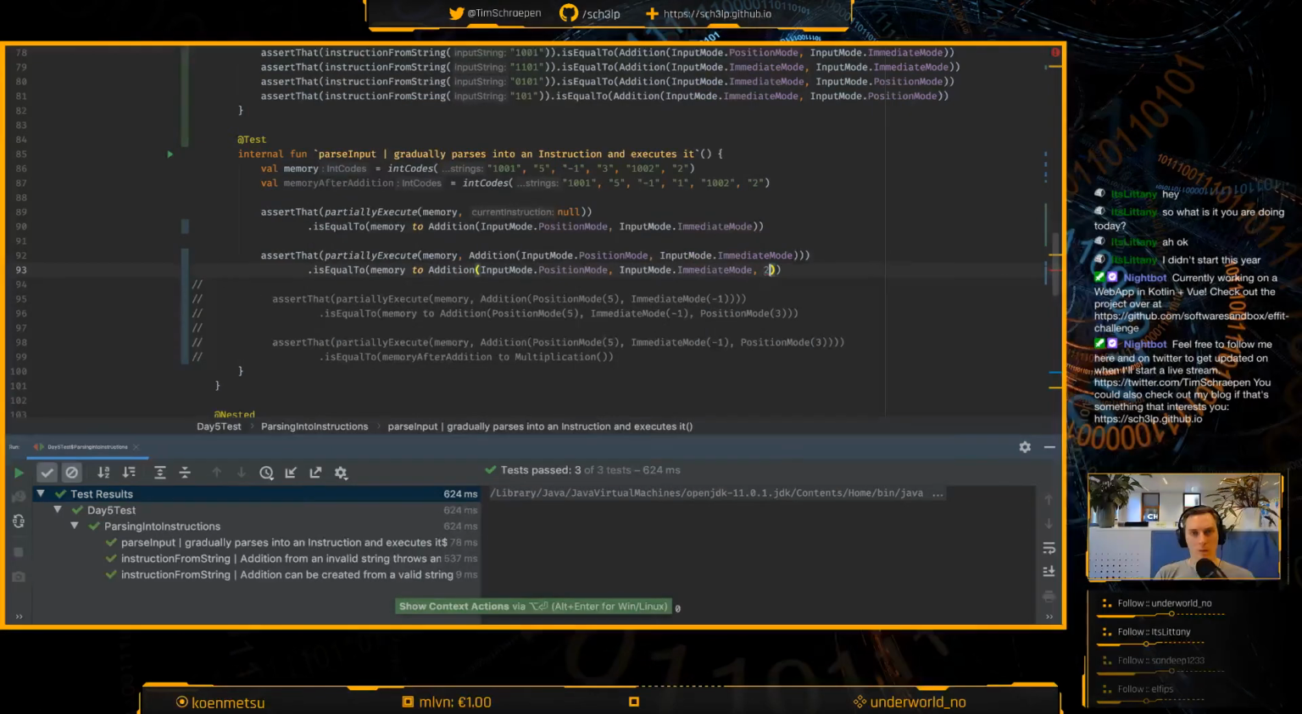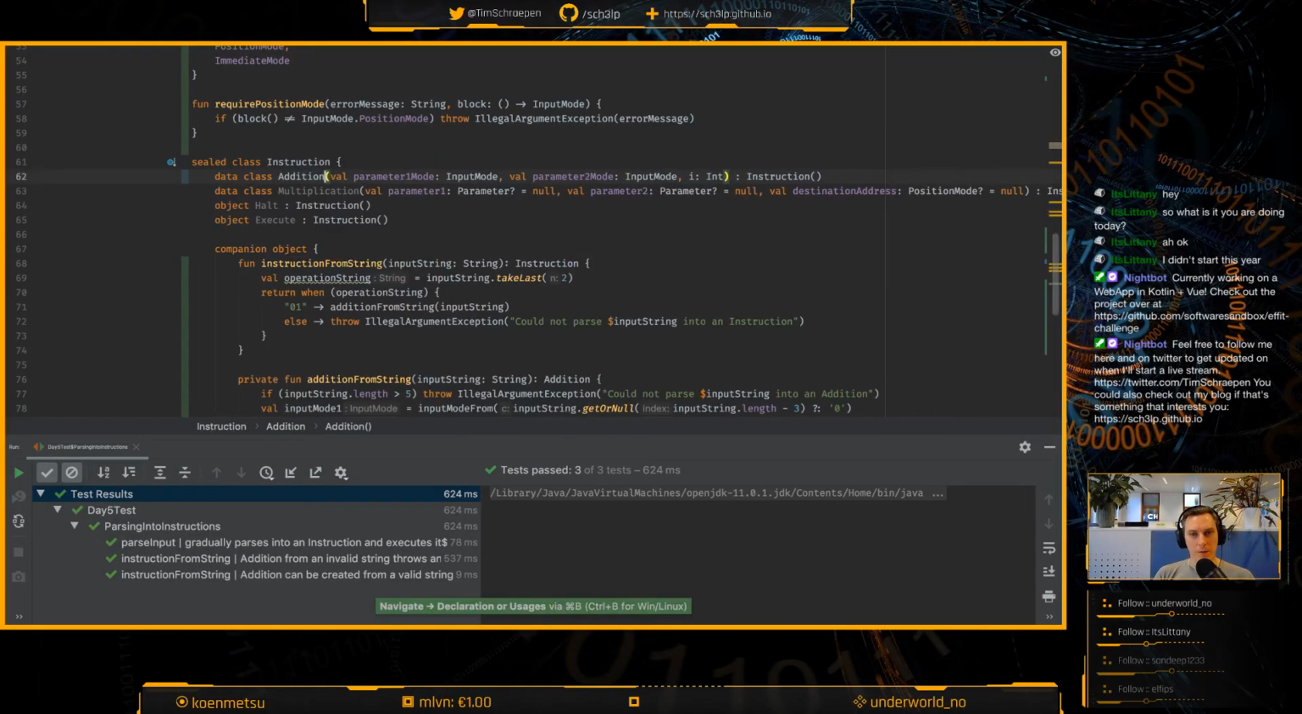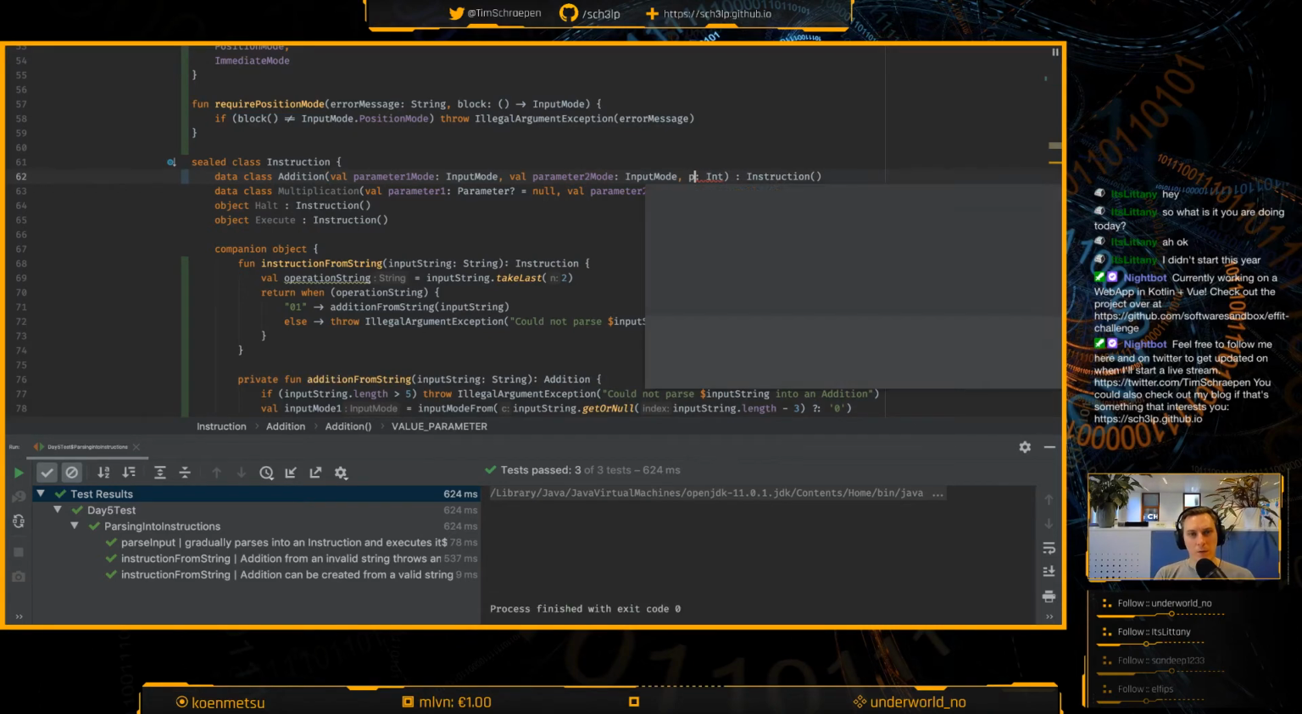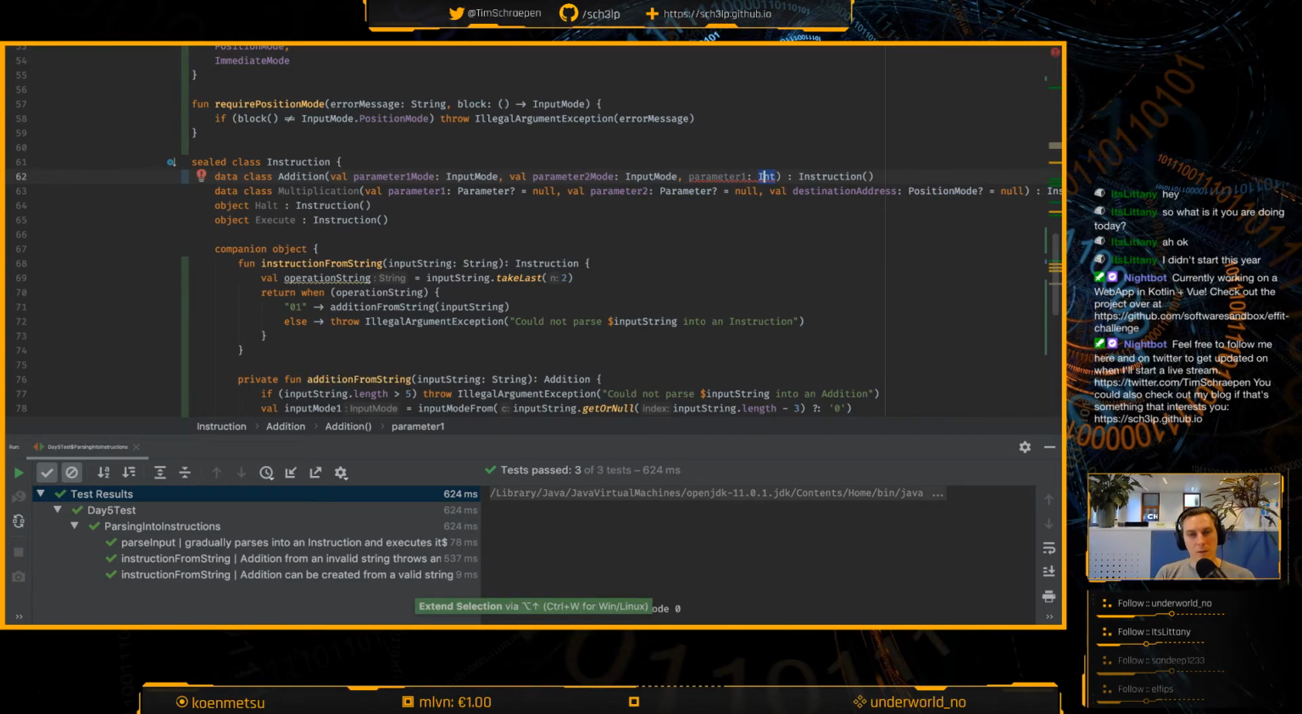Okay. Let's go here. And then let's just call it parameter 1, which is, and now I no longer want a parameter, I just want it to be a maybe int with the default of null. And then also make it a value val. There we go.